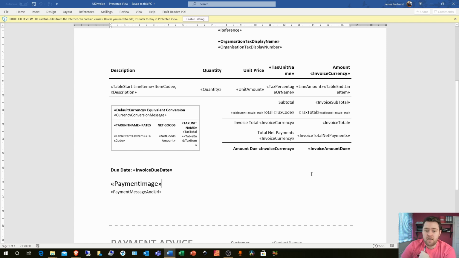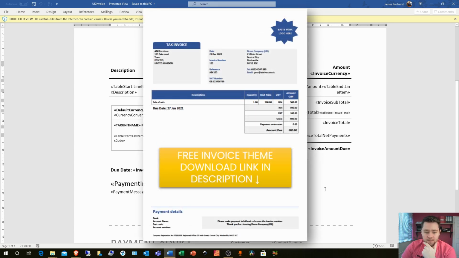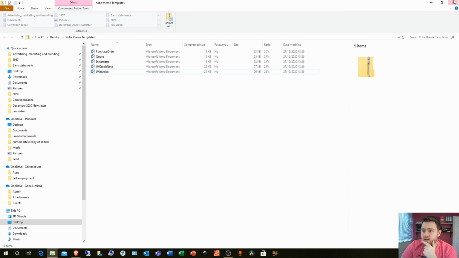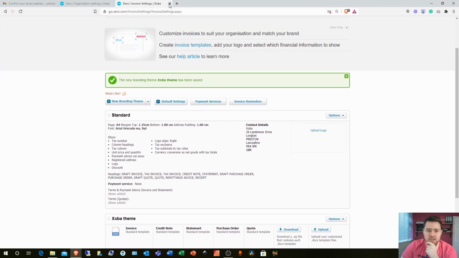Xoba we design invoice themes for our clients regularly. We can get it looking however you like, really, with any sort of terms and conditions and any appearance that you would like, and all connected in with the correct merge fields and so on. So that's the invoicing settings. Let's go back to organisation settings.